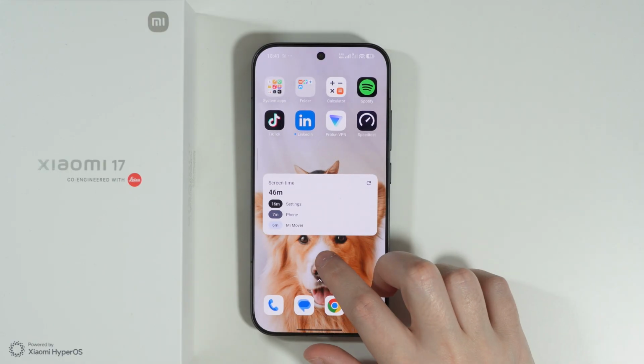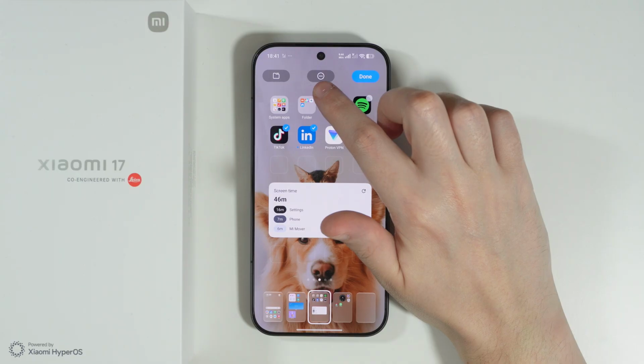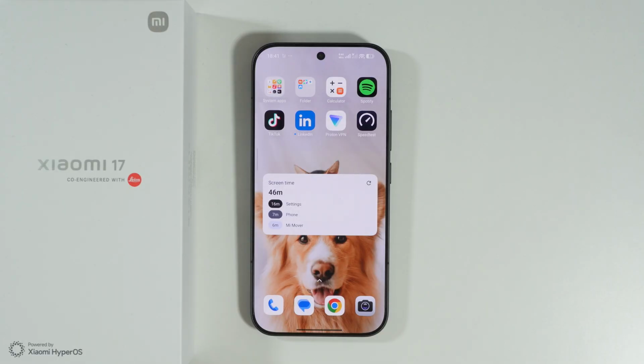Or you can press and hold your finger on an empty space again, and then over here you can select multiple apps at once, and you can use the minus button that we have at the top of the screen. This allows you to decide which apps should be located on the home screen and which ones you don't really need to have on the home screen.